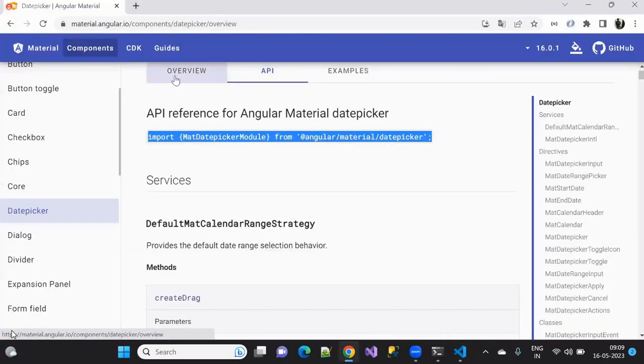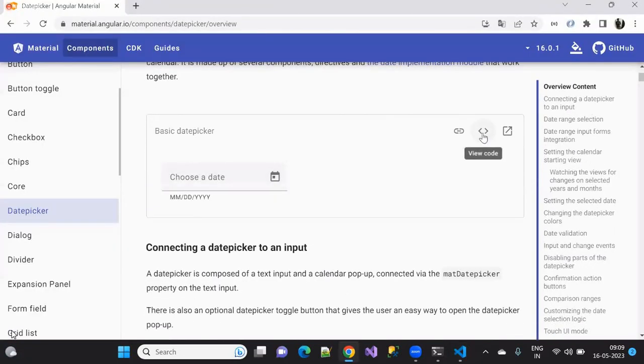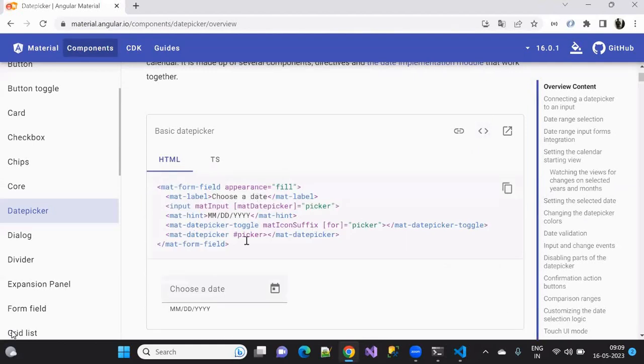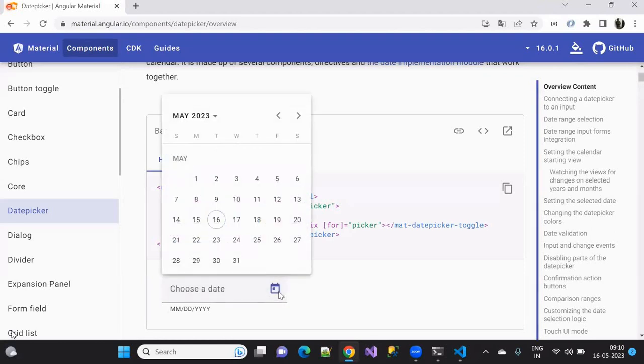We have an overview, and in the overview you have the code also. Mat form field, and after that, mat label, choose date. After that, mat input, and the input is going to be mat date picker. Like that it is going to be. Now you can see mat date picker toggle, which is the toggle button.